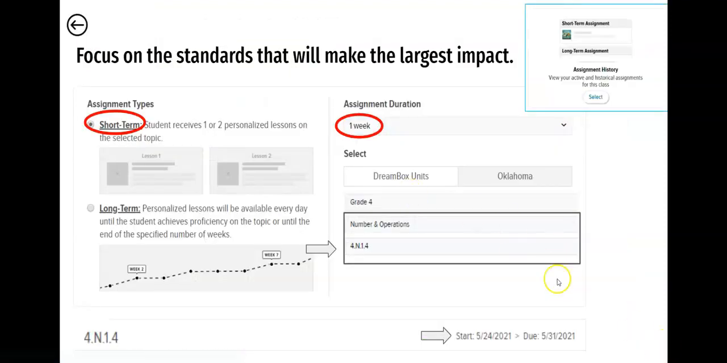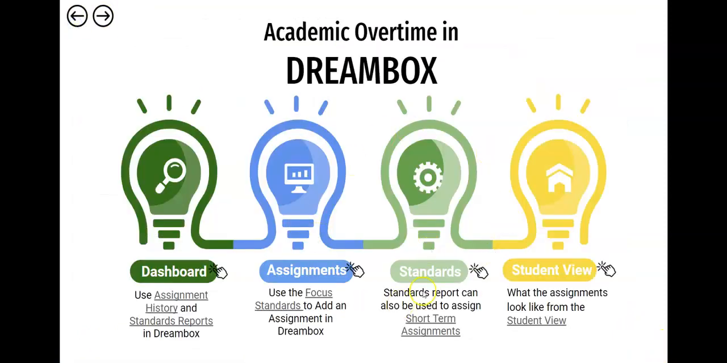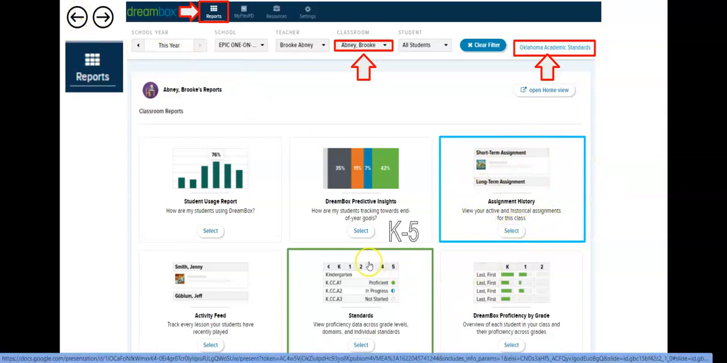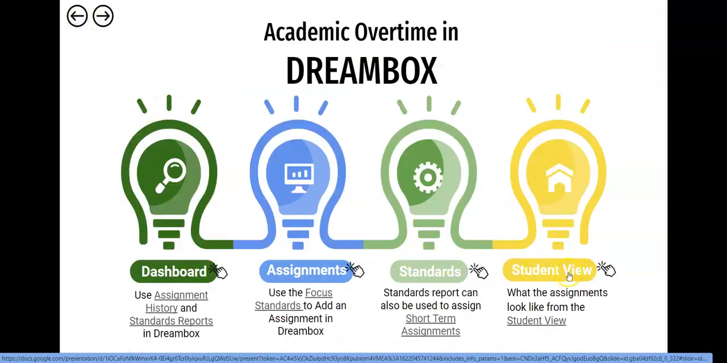So we're going to go back to the dashboard. So we've talked about the dashboard and what that looks like. Here's all the reports there. We talked about the assignments page and how to assign things, and we talked about the standards page and how to assign those. So from here, I want to make sure and take a look at the student view and what the student sees.